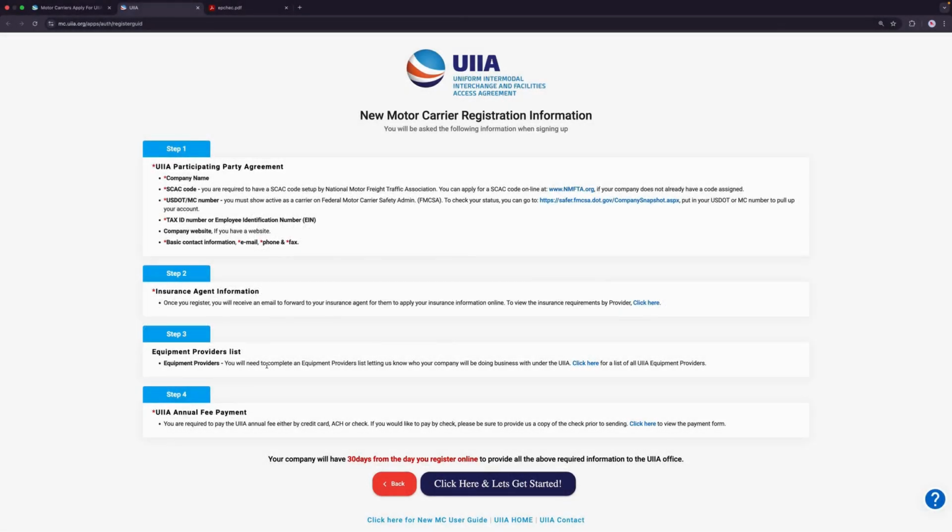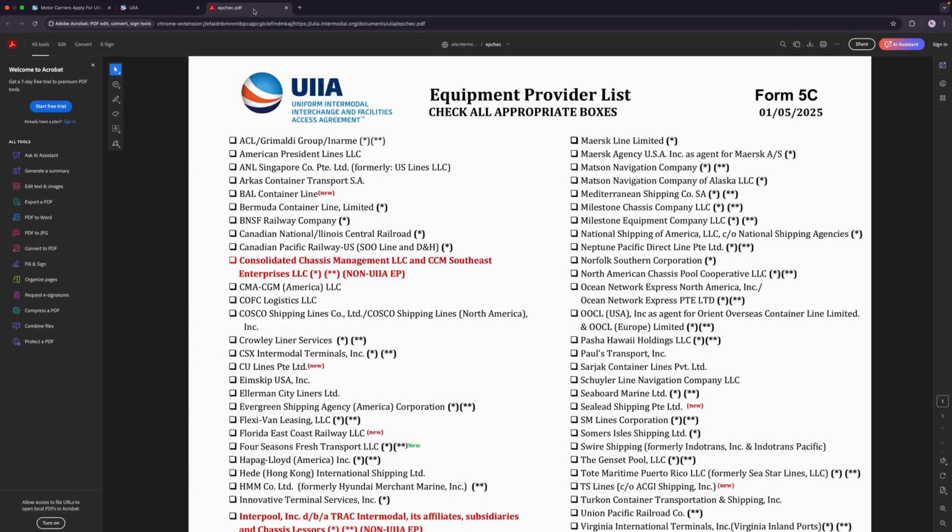The equipment providers list is a list of all of the companies that participate with the UIIA. Let's take a look at the list. This is the equipment provider list that's provided by the UIIA. All of these companies provide equipment for the motor carrier to interchange with when they need the equipment. I recommend going through this list and you want to check off any of these companies that you plan to work with. If you know that you need a chassis pool, then you want to select Consolidated Chassis Management because they govern the chassis pool.